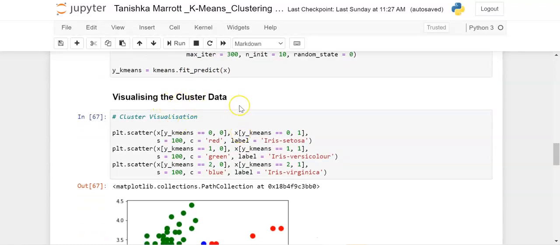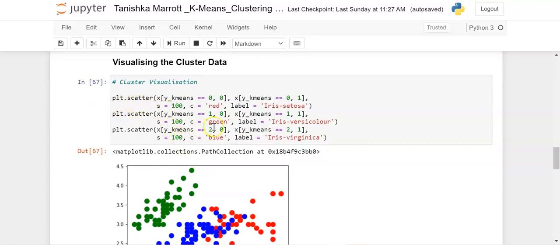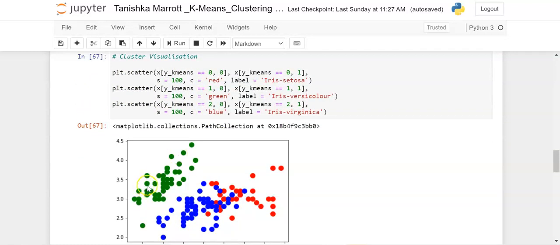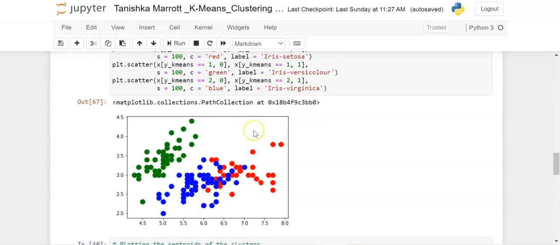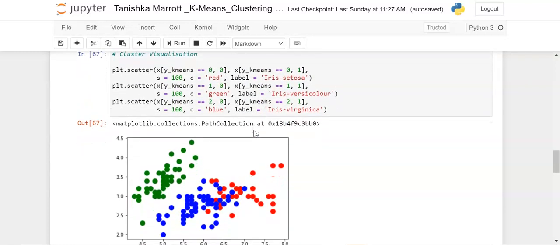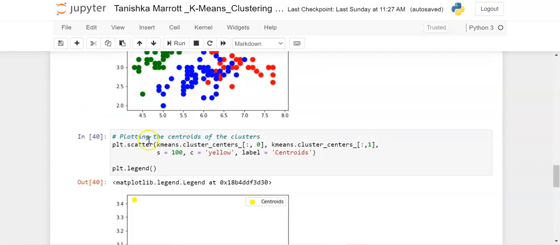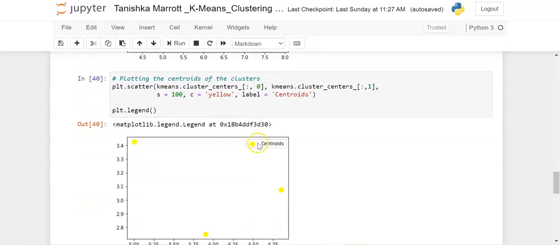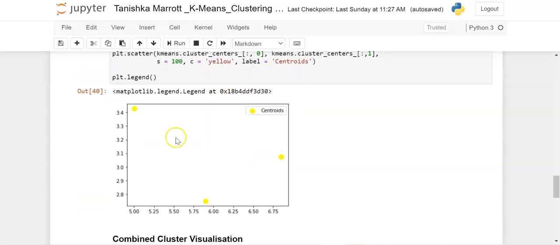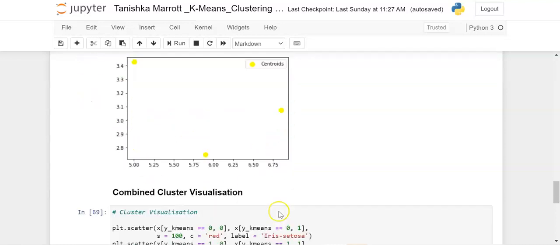Then finally I go on to the visualization part, and I visualize the cluster data using scatter functions. It shows three distinct clusters in red, blue and green, representing Iris setosa, Iris versicolor and Iris virginica. Plotting the centroids of the clusters as well as the cluster visualization has been done for clarity and unambiguity, so the three distinct centroids are depicted in yellow.